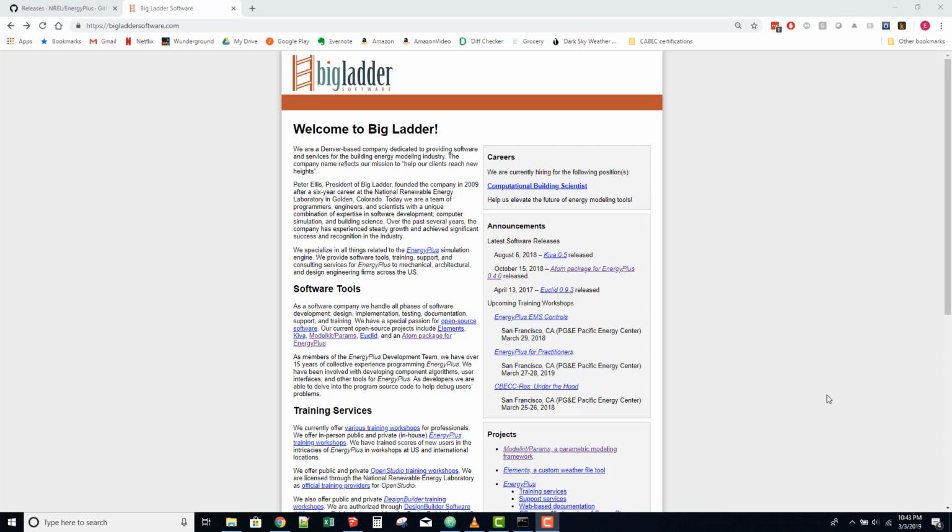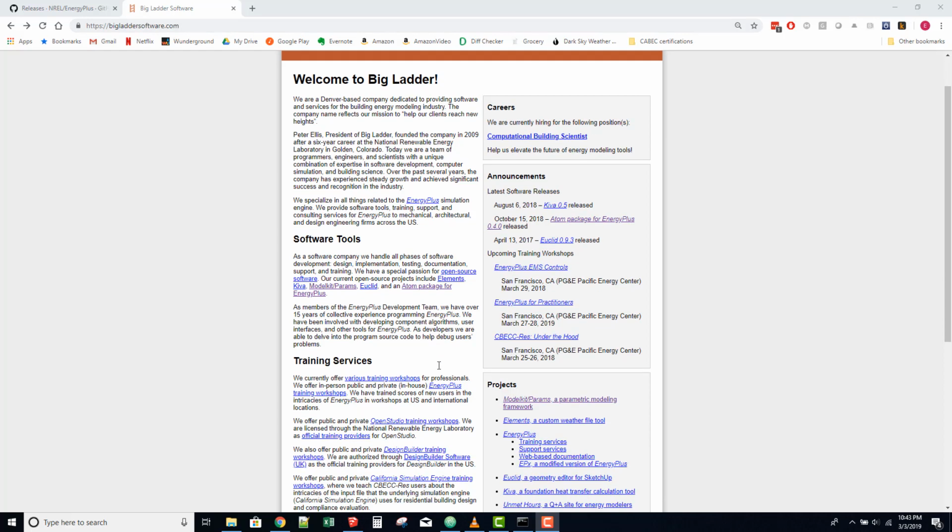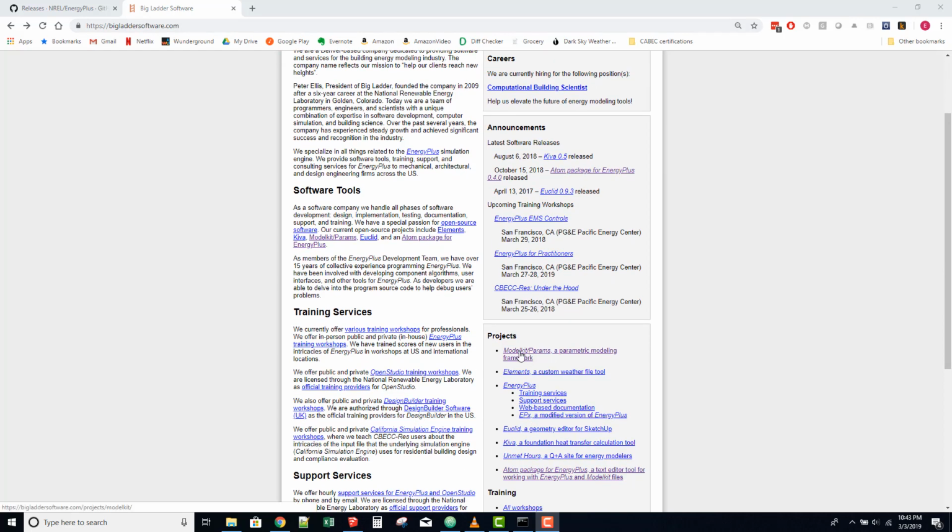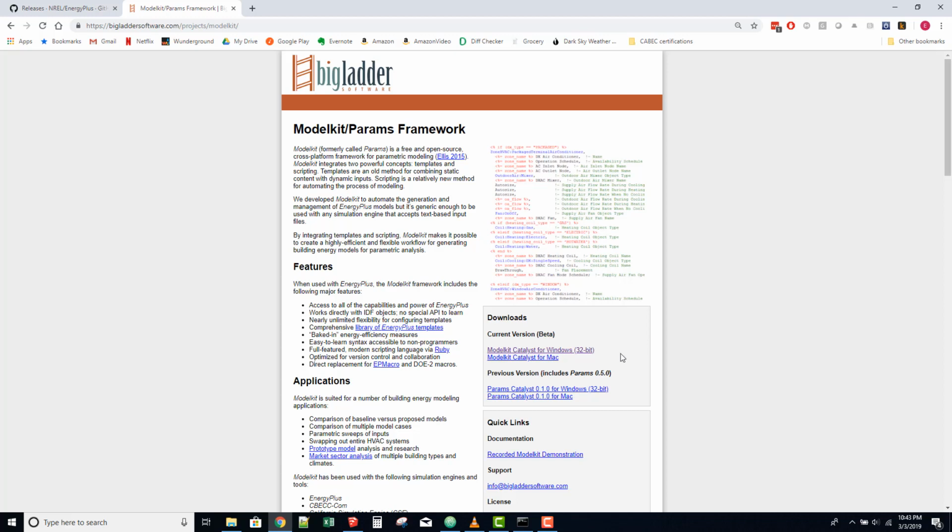This video will demonstrate how to create an Energy Plus energy model using the Modelkit framework developed by Big Ladder Software. So to start, if you go to bigladdersoftware.com and scroll down to the project section, you can click on Modelkit params and then download the latest version of Modelkit. I'm going to be demoing the Windows version in this video.